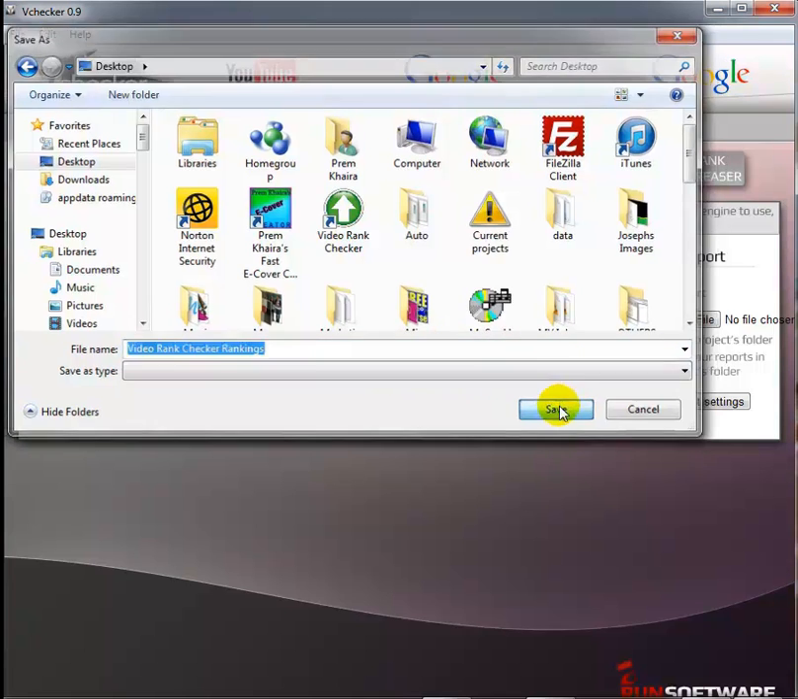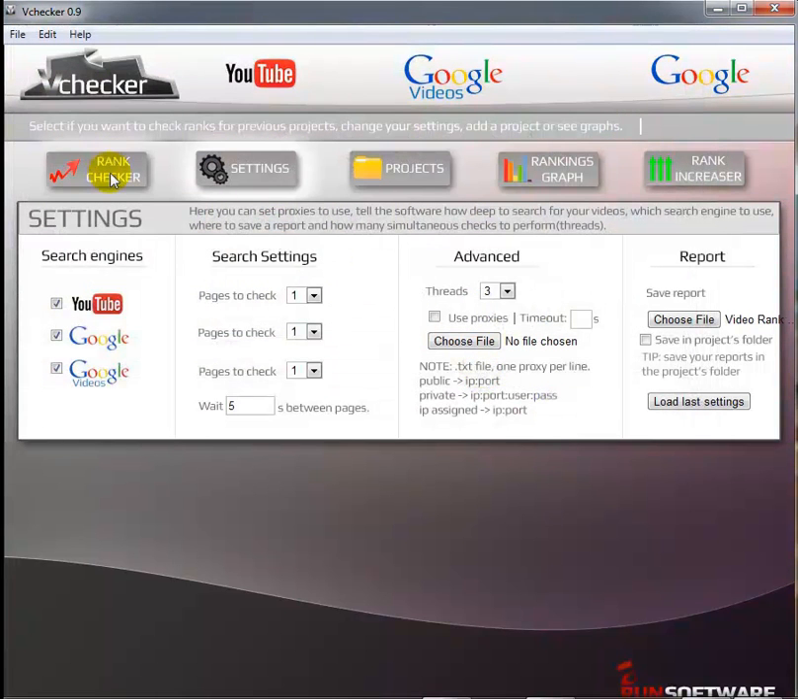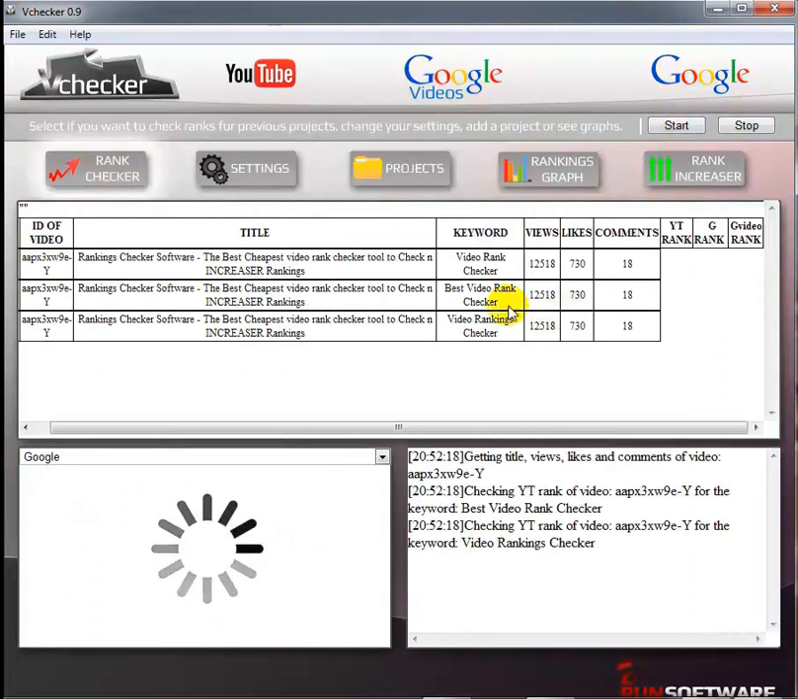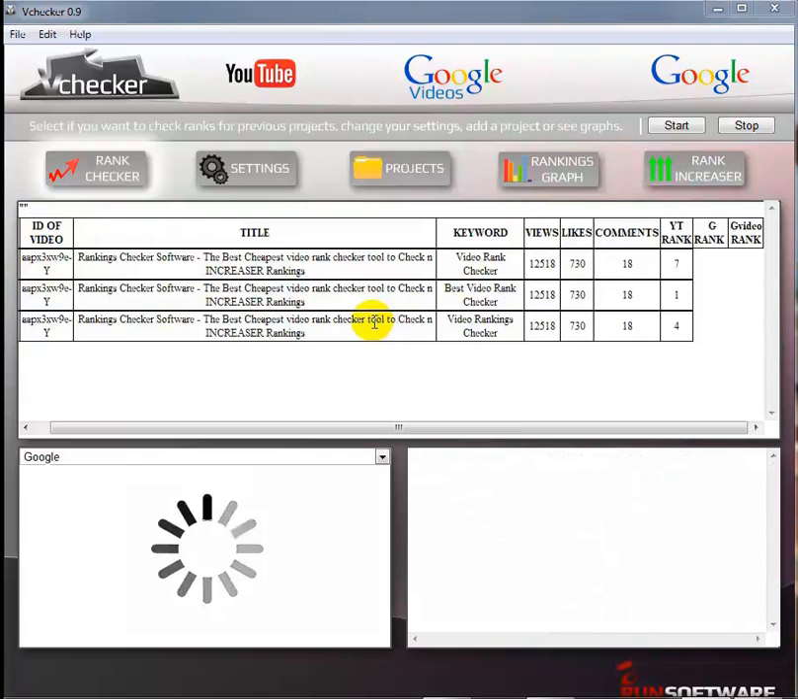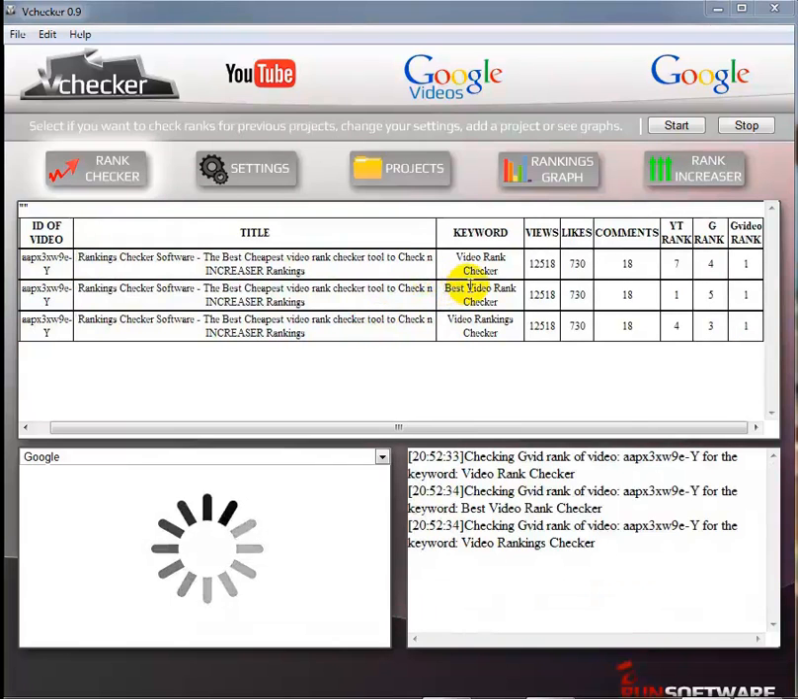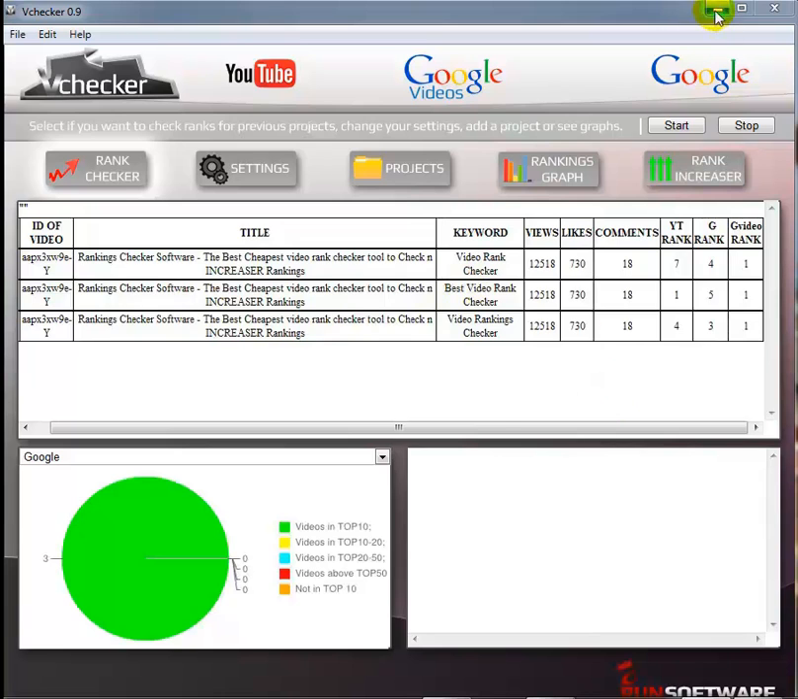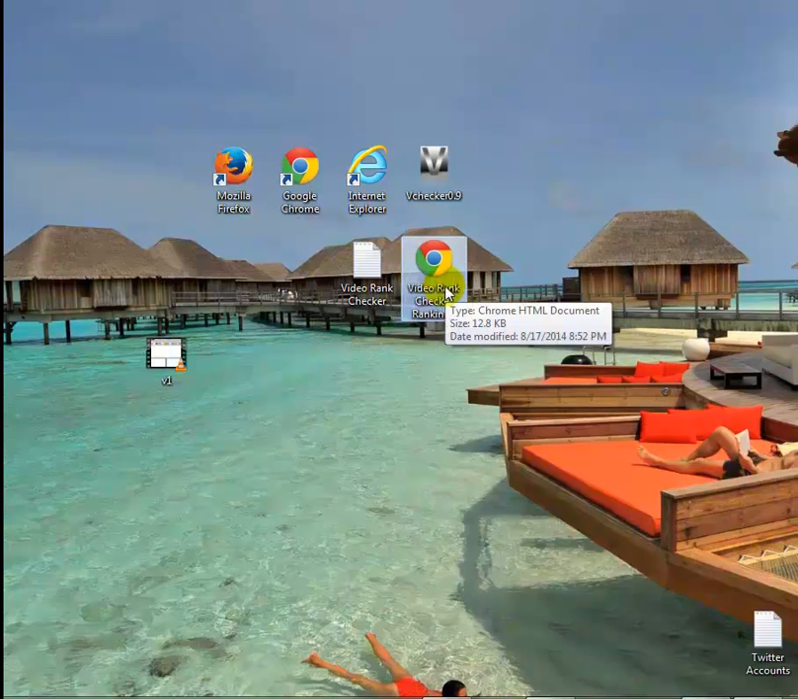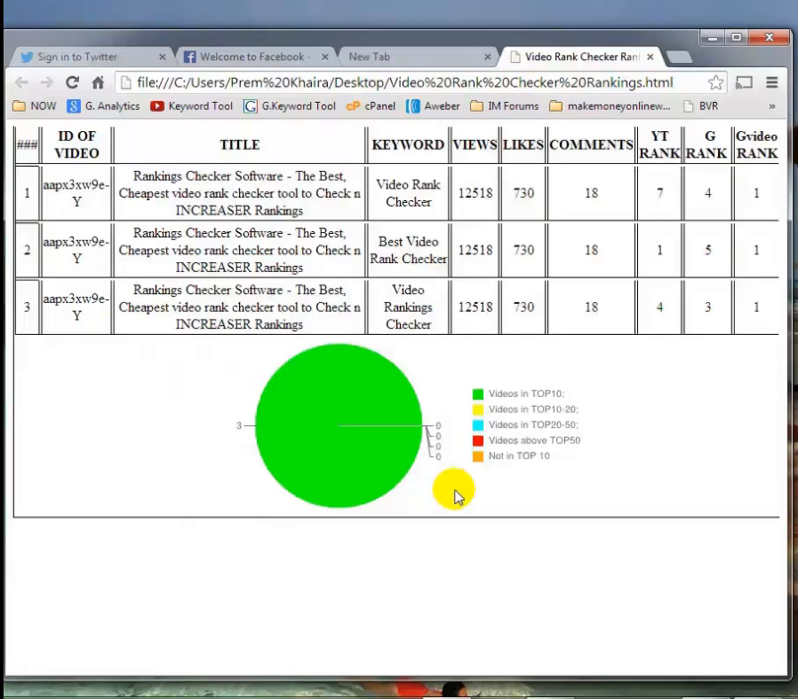Click on Save. Next, let me go back to the rank checker and click on Start. This time, along with the results, a file will be created or generated on my desktop as well. And this is exactly how the file looks. Let me go to my desktop. Here's the file. It says Video Rank Checker Rankings. If I was to open this file, voila! An amazing report with a ranking chart. What an amazing tool this is.